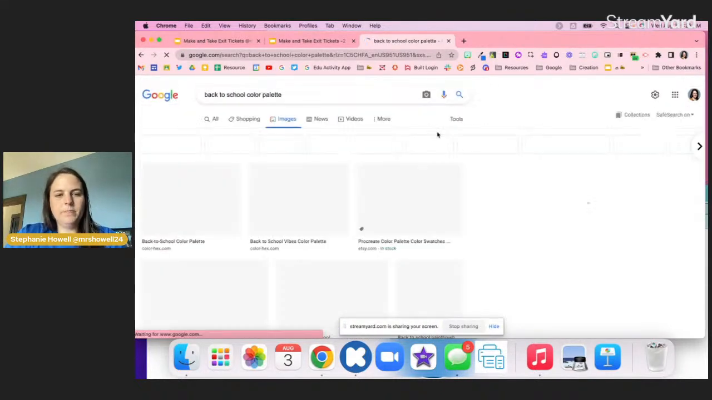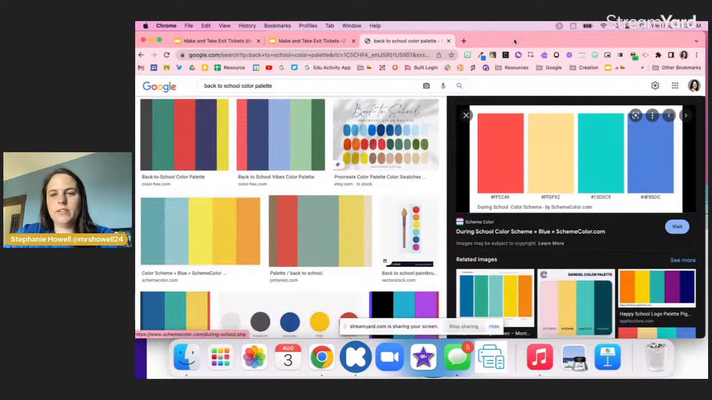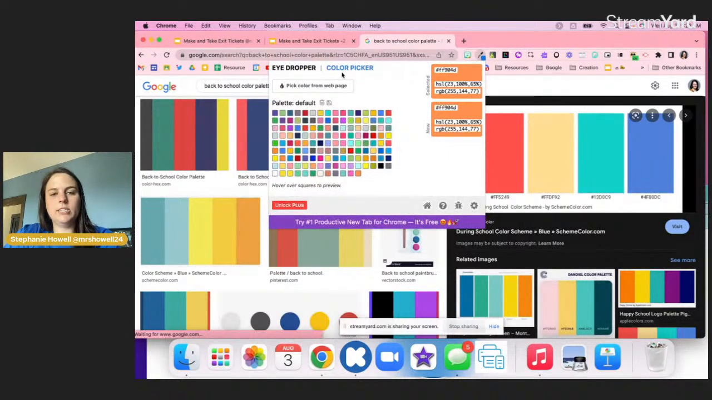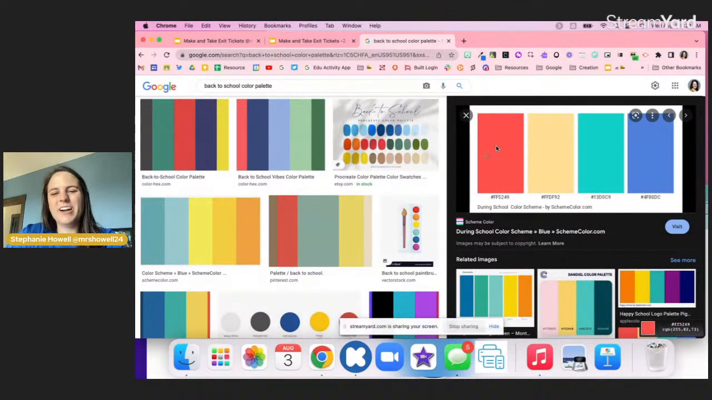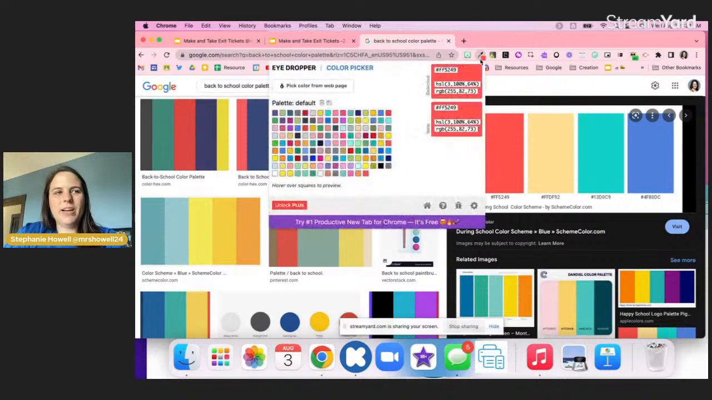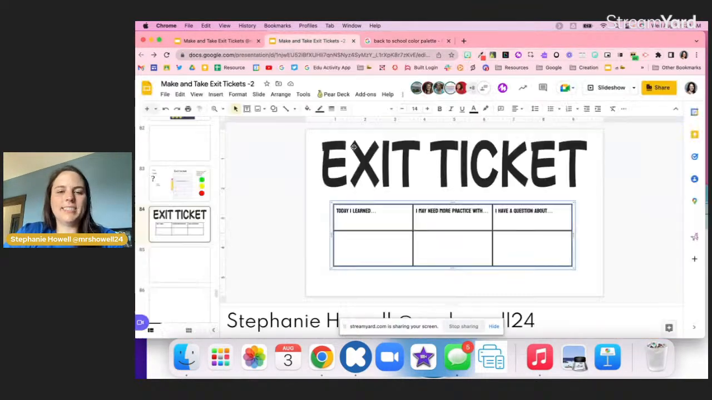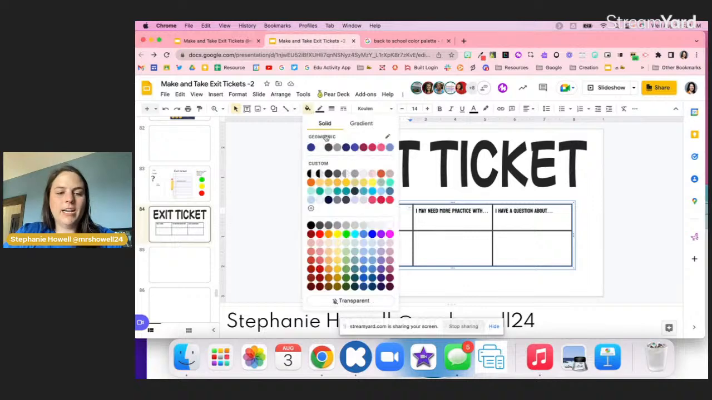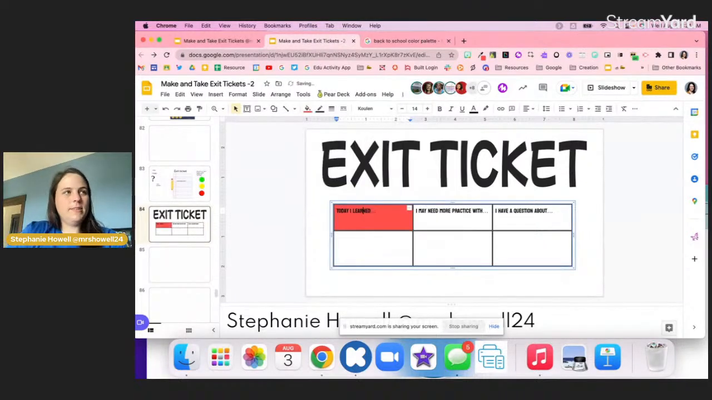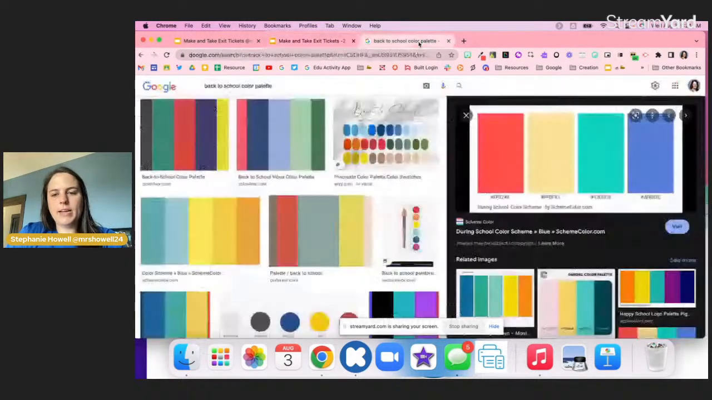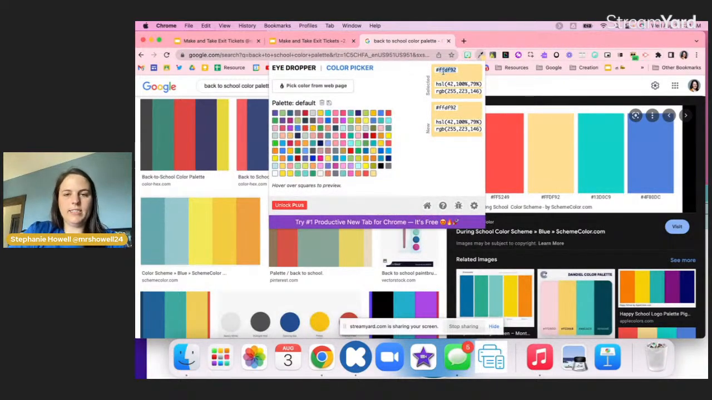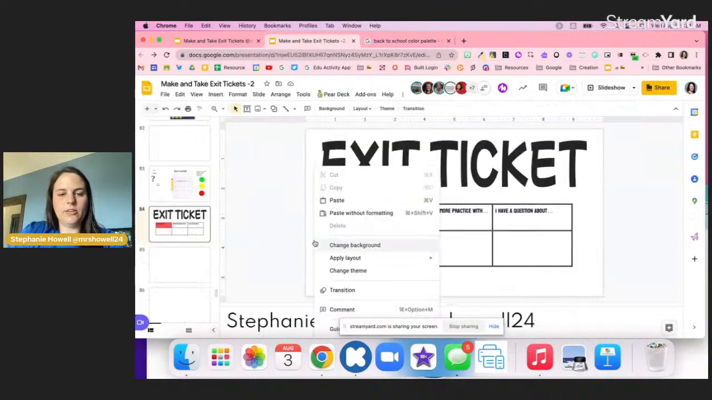Oh, this one's kind of fun. So then I'm just going to use my eyedropper extension. Again, this is in the Chrome web store. And I'm going to grab that red color and copy that hex code. And I'm going to put it right in my box. Okay, and then I'm going to go back here. Grab that yellow maybe. Copy that hex code. I think I'm going to make the yellow the background.